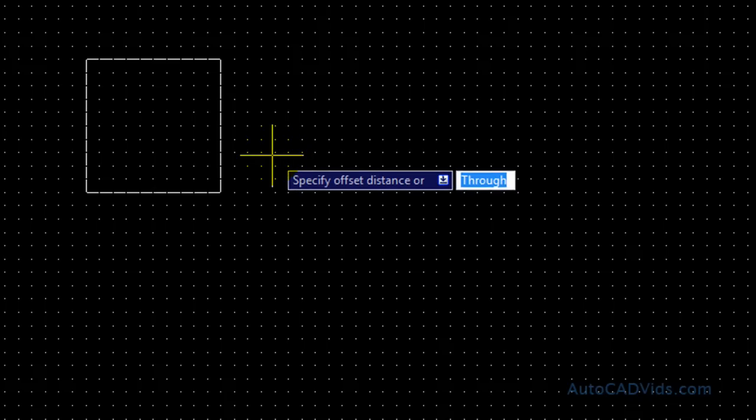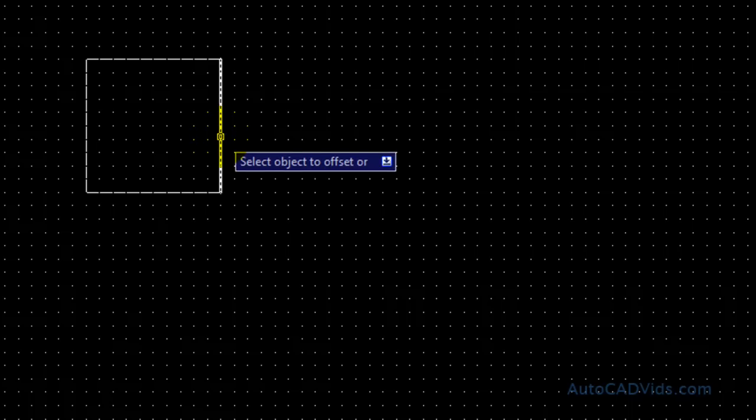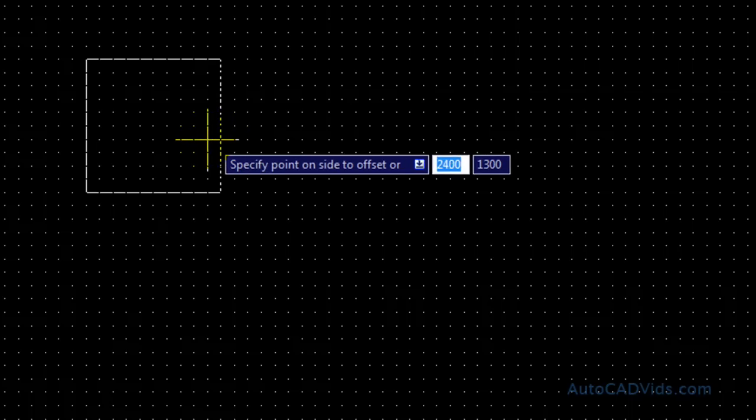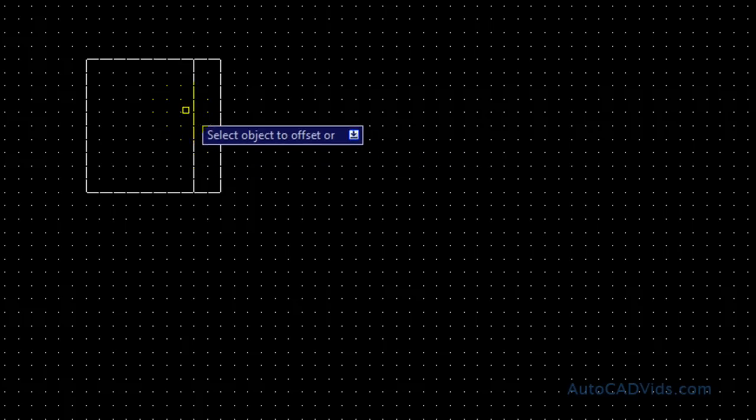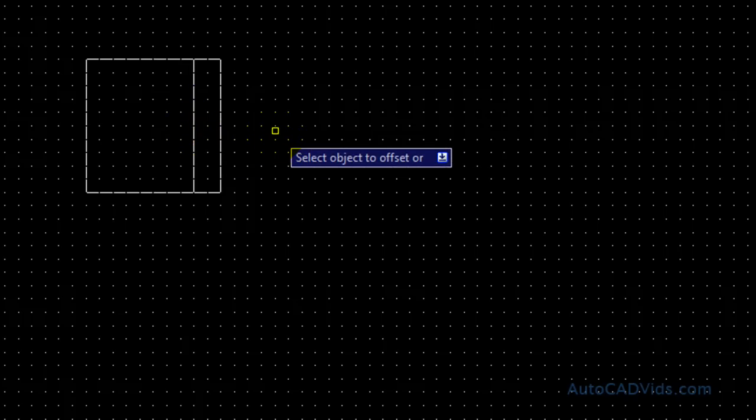Then we want to specify the offset distance, which for this one we'll just make 100. Then we want to specify the object to offset, which is this line, and then specify the point or side that you want to offset it on. I want to go on this side, and there we go. That has offset that line.